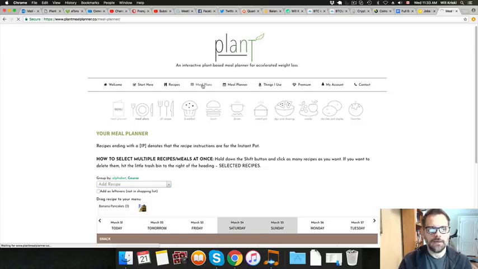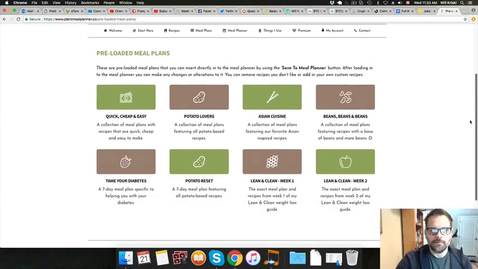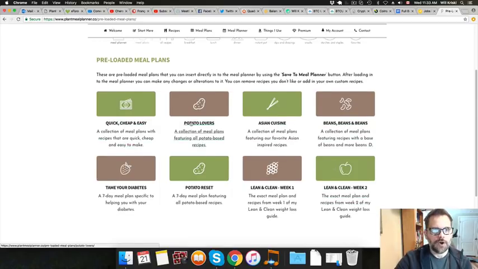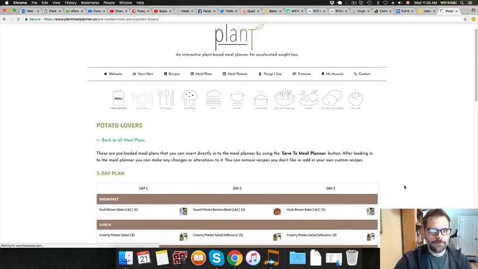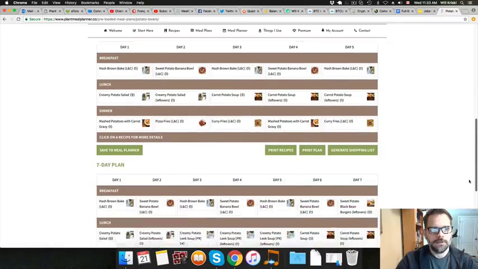So there's this meal plan link here in the menu. And you can look at preloaded meal plans, so they're already loaded with all the recipes that you need. So there's Lean and Clean, which is her program, Asian cuisine, beans if you want, potato lovers. So I'm going to pick potato lovers just because I'm potato strong. And once you pick that, you have an option to go for a 3-day, 5-day, or 7-day plan.